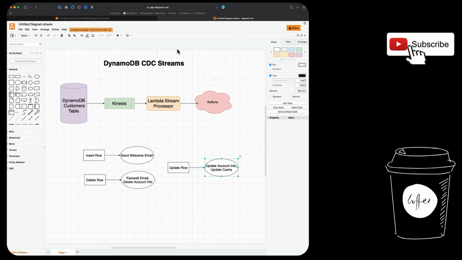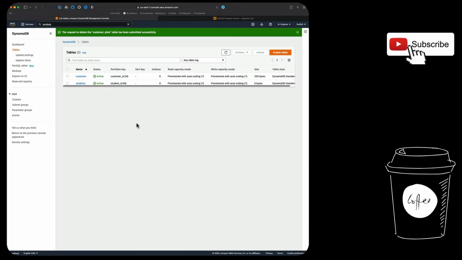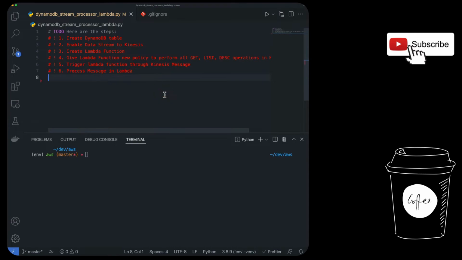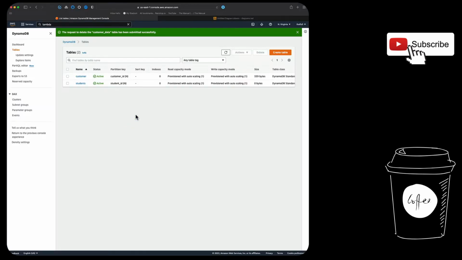All right, so hopefully that was a good summary. Now let's go to the console and build the whole thing. At the end, we are going to come back to this and write our Python code, which is going to be our Lambda function. Okay, so the first step is going to be to create our new table.